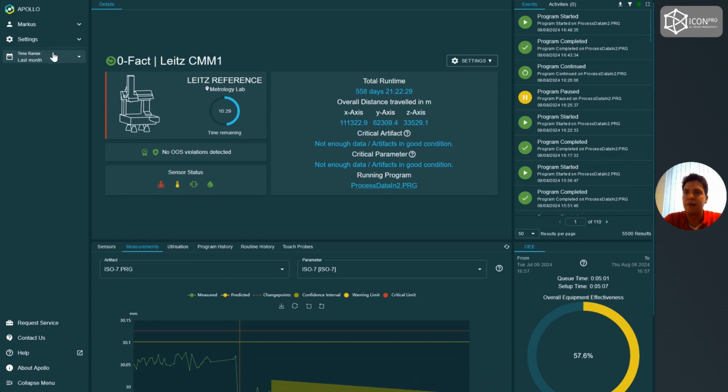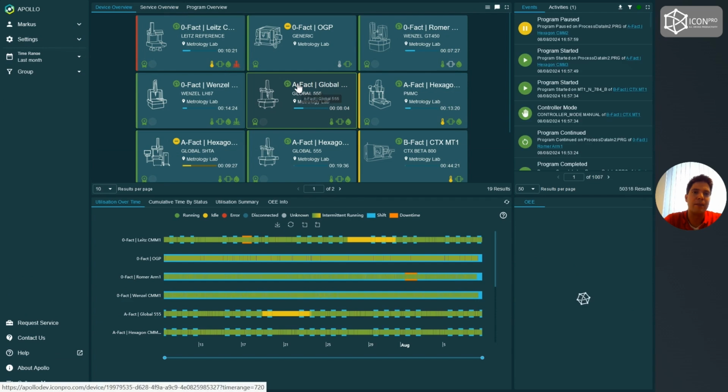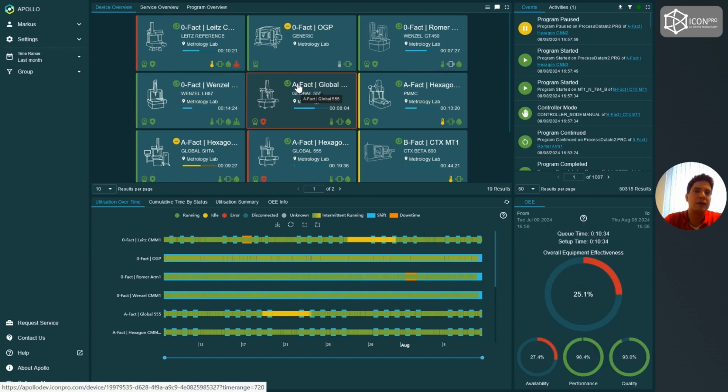So we can do the same as well for machine tools, where you, of course, don't have any measurements, but where you have all the sensors like temperature or vibration or collision in the same manner.